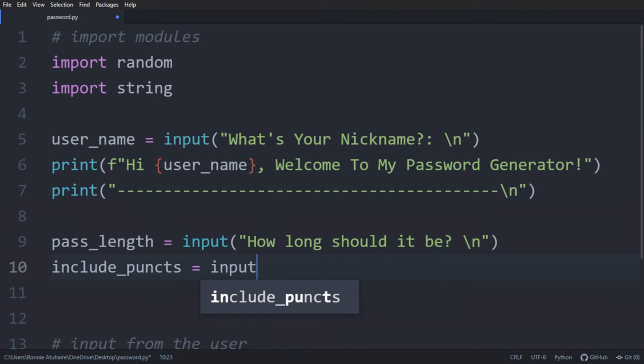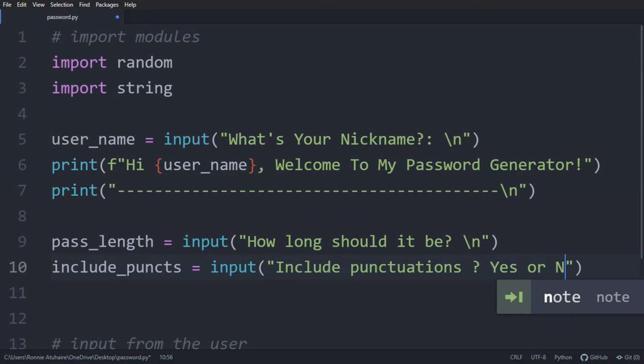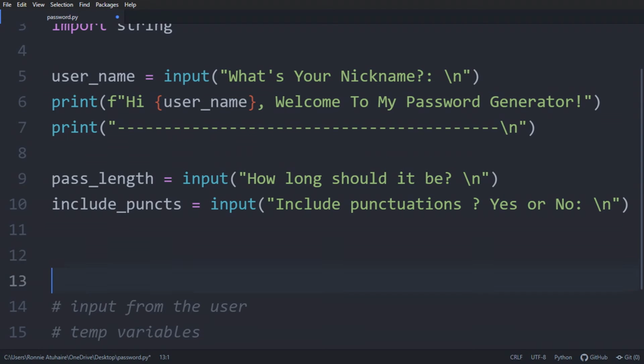So we shall have input from the user. We shall ask them include punctuations. So the answer is either yes or no. Yes or no. So another new line. Yeah, that's it.